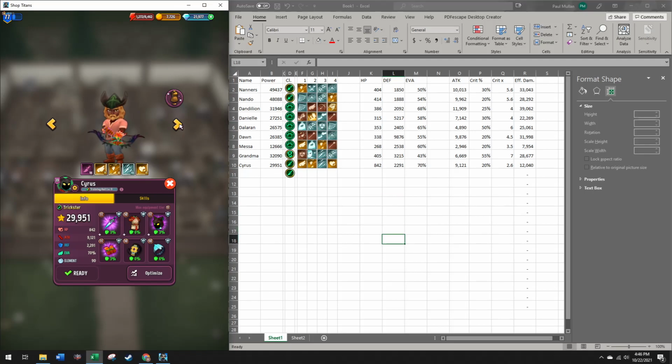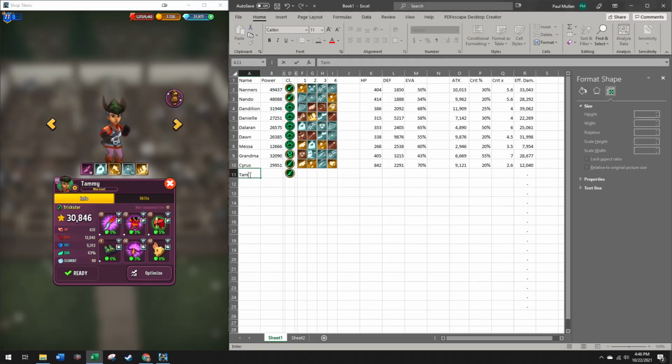We got Cyrus in there. Where's our other one? I know you're in here. Tammy! Yeah, so you want this, and I should put some lizards on them. My heroes just aren't geared.